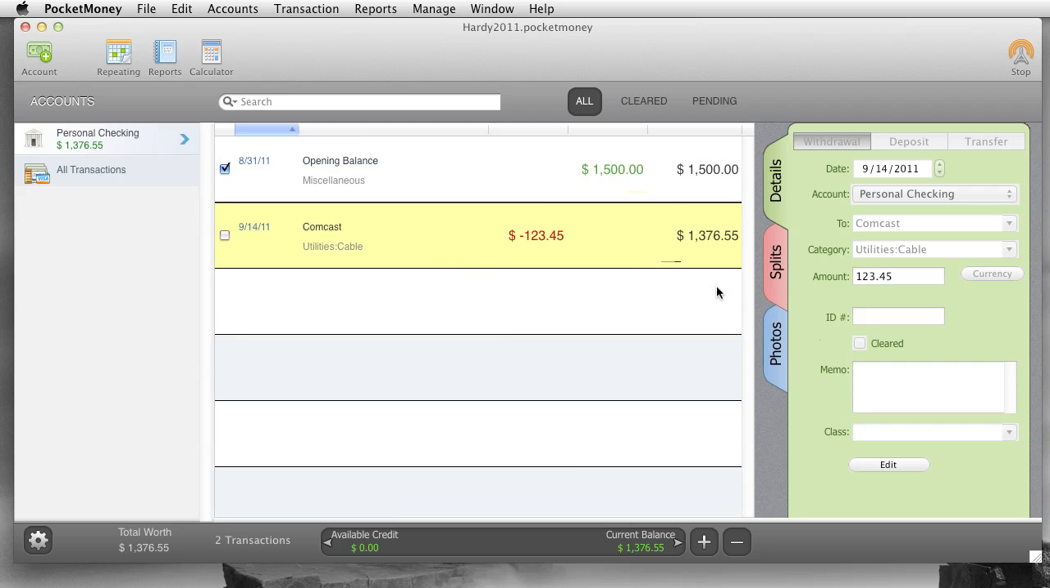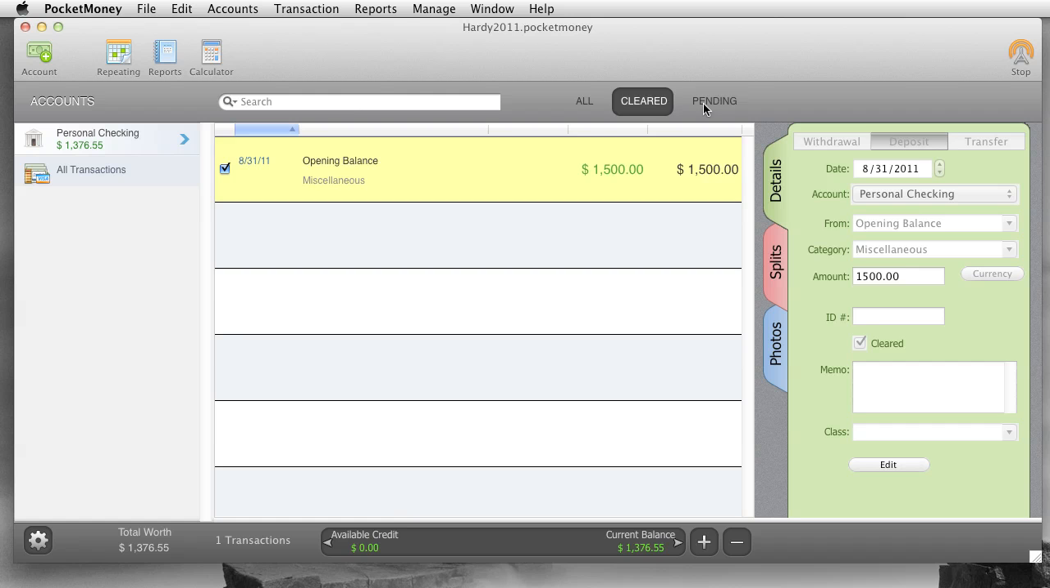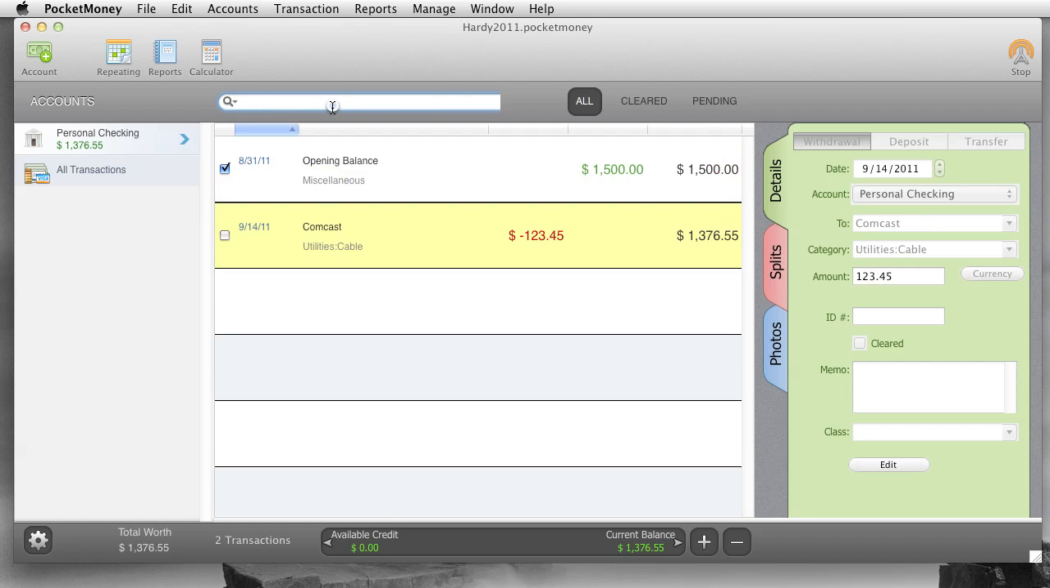Some of the other things you can do, just general use. If we show cleared, you're only going to see the checked ones. Show pending is just going to be the uncleared ones. And all is both of them. We can search, and complete it. There's some other searches you can do.